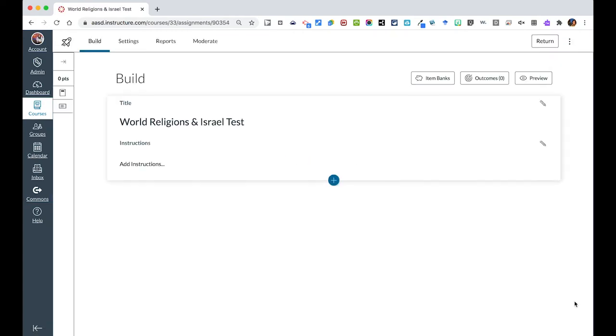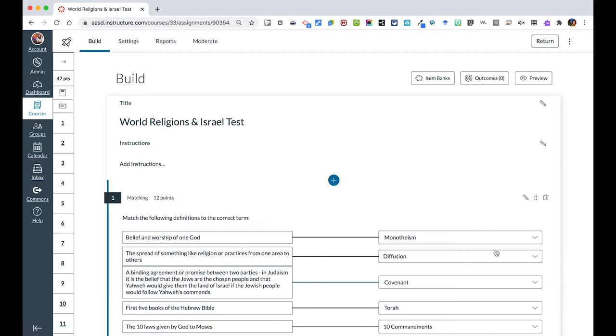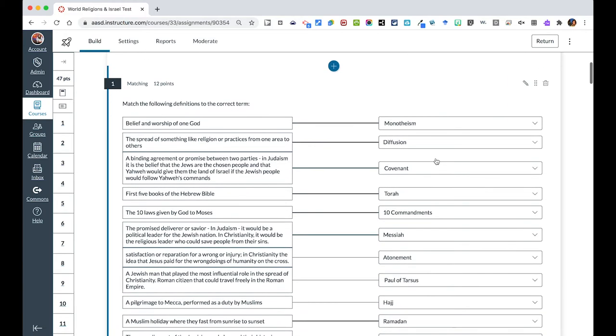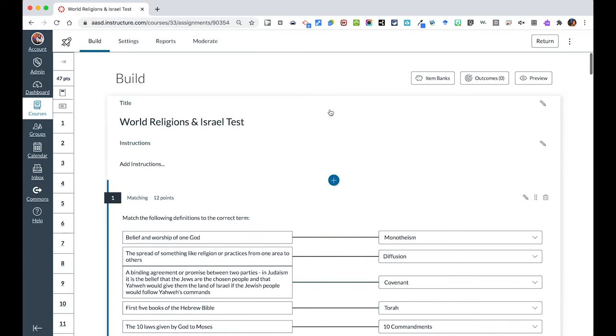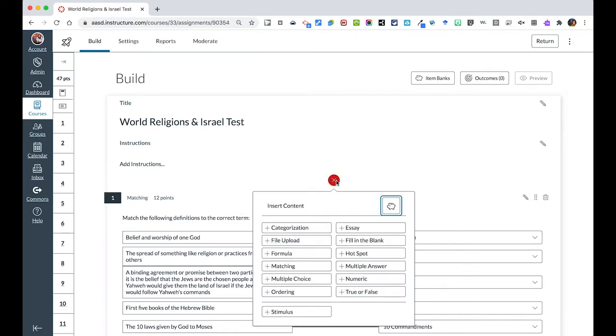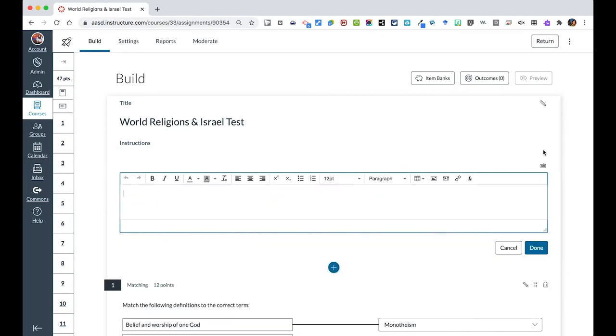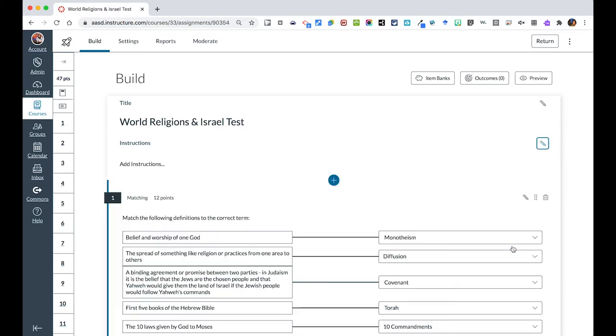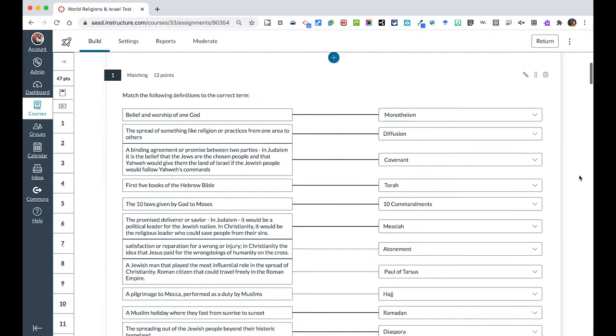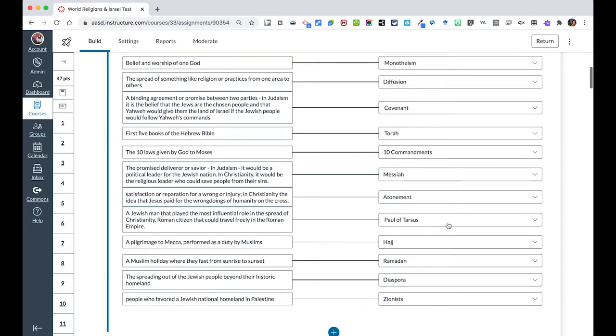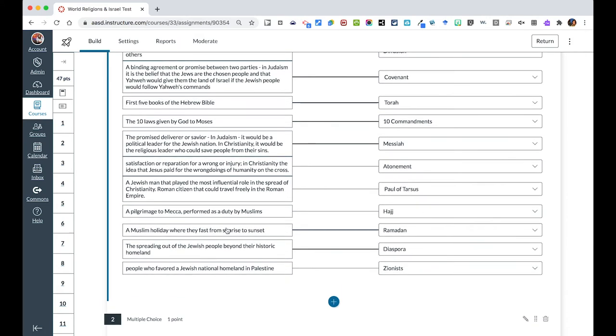When I come into the new quiz, again, this is already created. I just want to show you what this will look like. We will see over here that I have a matching section. How I add these sections is I add the plus button here and pick the type of question that I would like. New quizzes has some more options than we see in our classic quizzes. So as you can add more directions up here, you can add those instructions. As I scroll down, I have a matching section here with descriptions or the vocab and then the words.